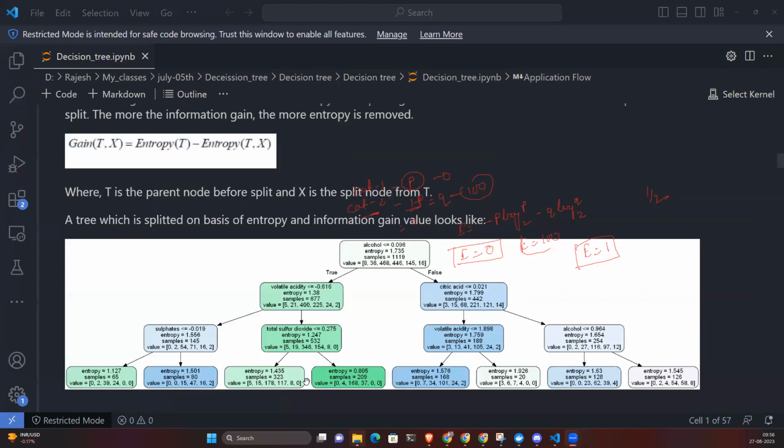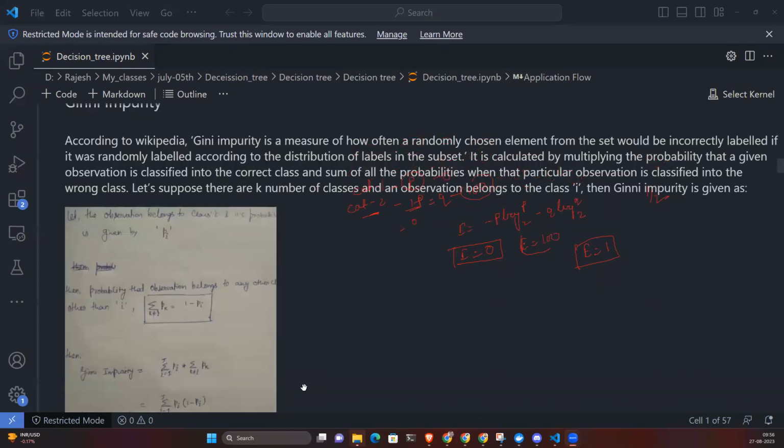Now we have discussed Gini indexing, and why are we learning these terms, entropy and Gini indexing? We are learning them just to understand which node we can select as the primary node. With entropy and Gini indexing, what is the end goal? We are going to calculate the information gain, and whichever feature has the maximum information gain, that one we are going to select as the root node. So let's talk about Gini indexing, or Gini impurity, you can say.